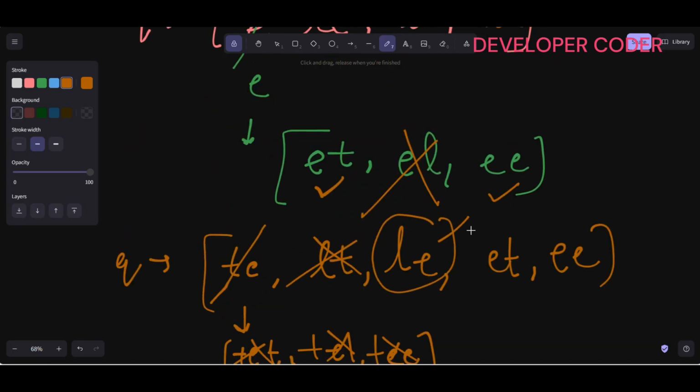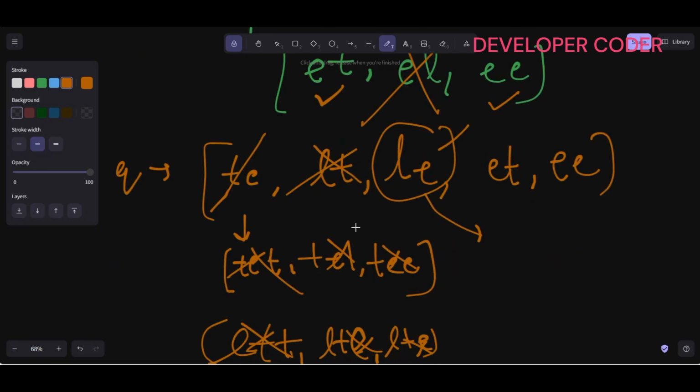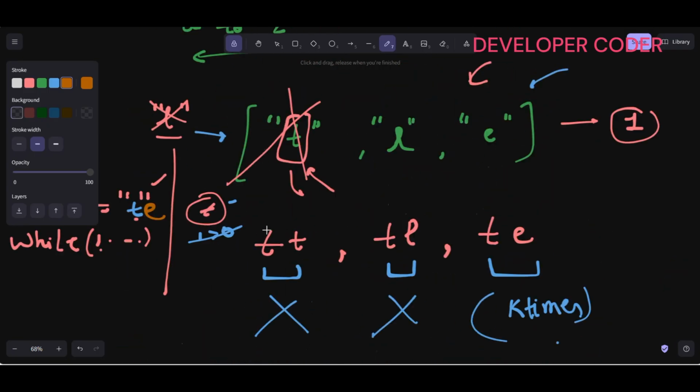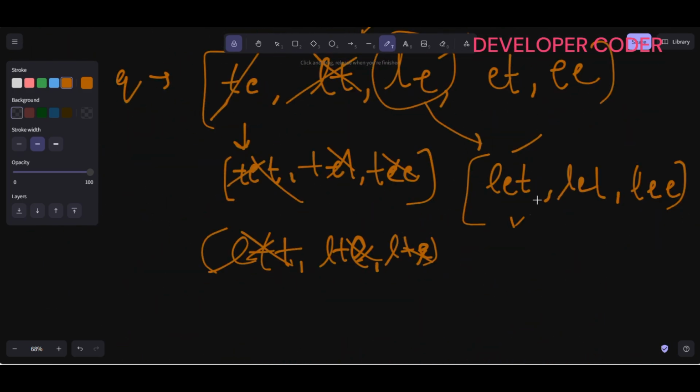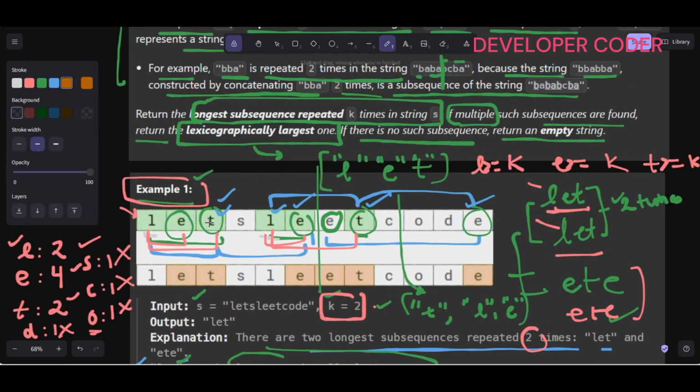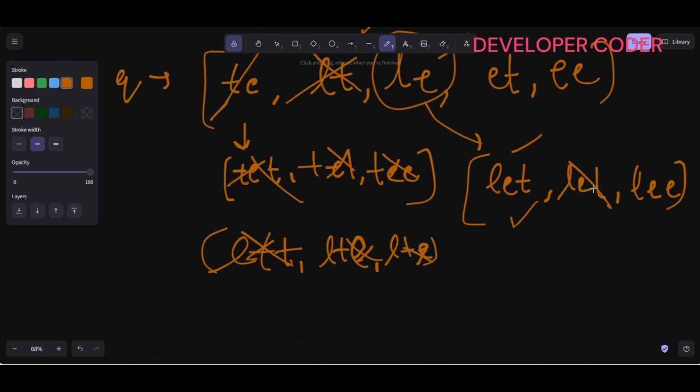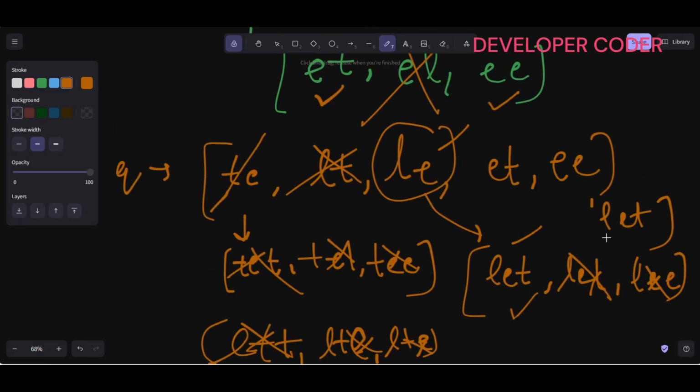Now if you see this LE, no need to update because TE is greater than LE for size 2. With LE, LET is one possibility, LEL is one possibility, LEE is one possibility. Now LET, if you see, you will find your answer. LET is there, so true. LEL is not there. LEE is also not there. So among them, only this is possible. Just add LET here. Now you have to check the possibilities with ET.